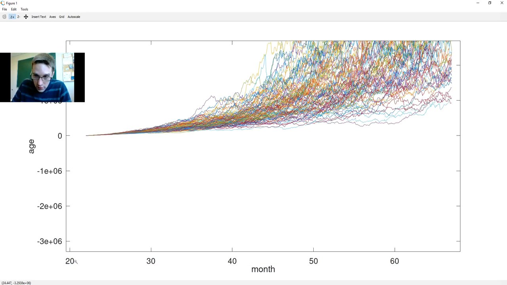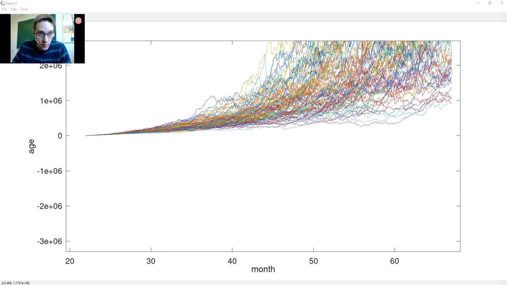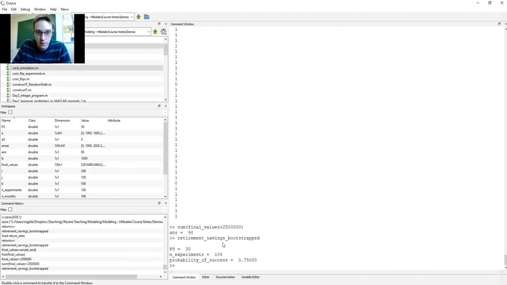And if you look at the number of curves there, you'll see that the number that are below 1 million seems to be higher here because we were saving less each month. So here it says that we have a 75% chance of meeting our goal. 75 out of the 100 experiments actually had more than 2.5 million, whereas the other 25 did not.